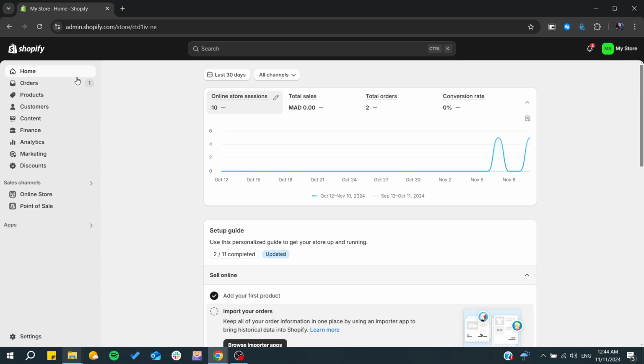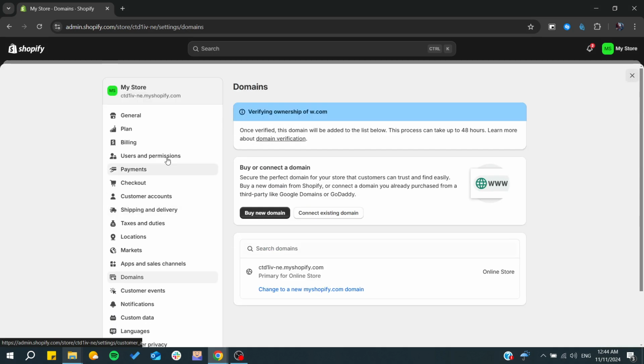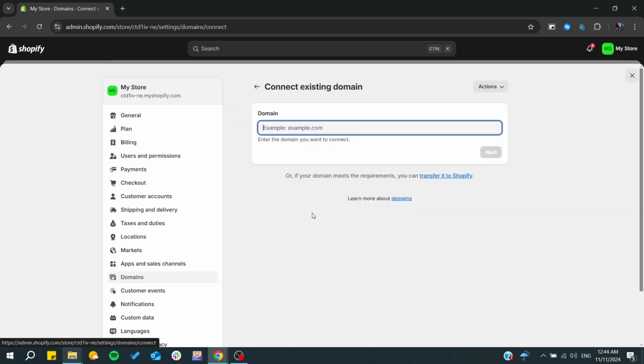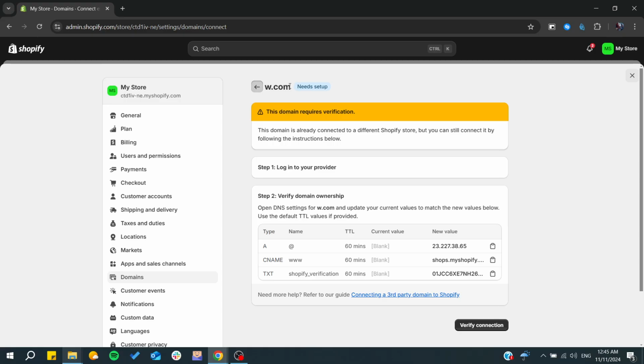So basically if we go to our settings and then search for our domains where we can connect our domains with our Shopify store. So for example, you will need to connect an existing domain that you have, you are the proprietary of your domain. So I'm just going to choose this domain as testing, and basically you will need to use your actual domain.